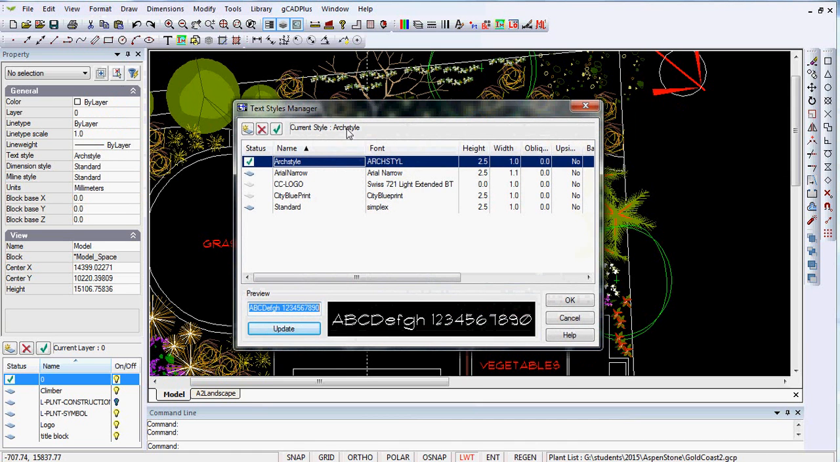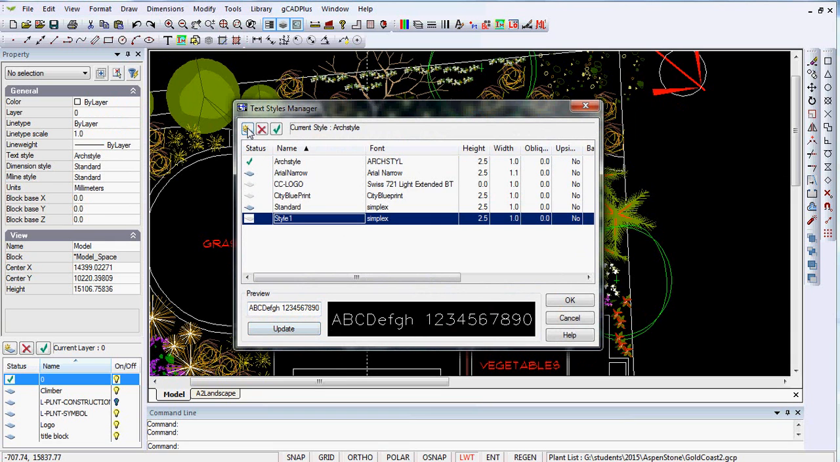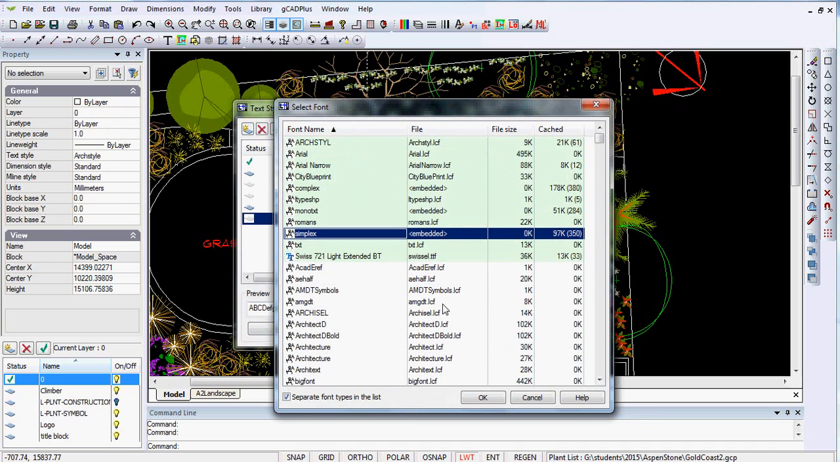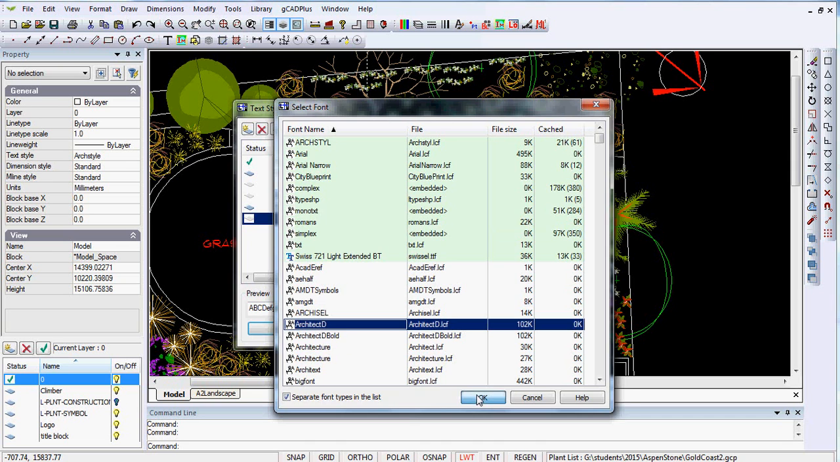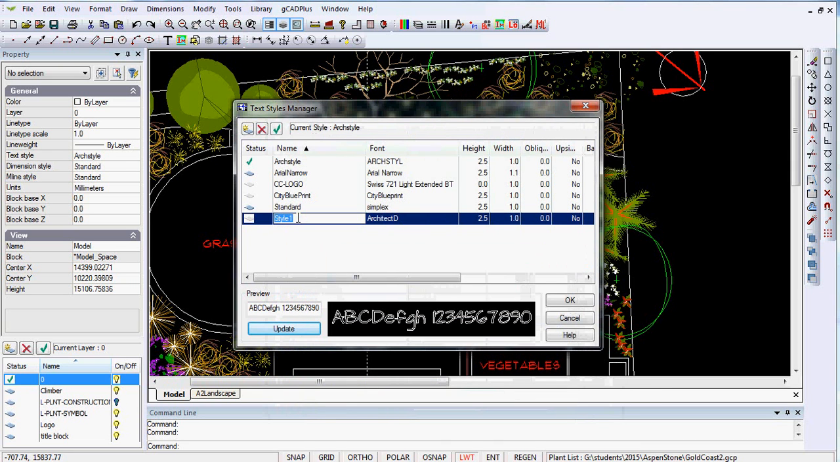Click on the Text Styles Manager. I've created one called Arc Style, and it uses a font called Arc Style. To create a new one, it's just a matter of clicking on this New Text Style button here, and you have a choice of a lot of different styles. I could create one called Architect D, and I'm in the habit of naming my styles the same as the font name. But for the moment I'm using Arc Style.